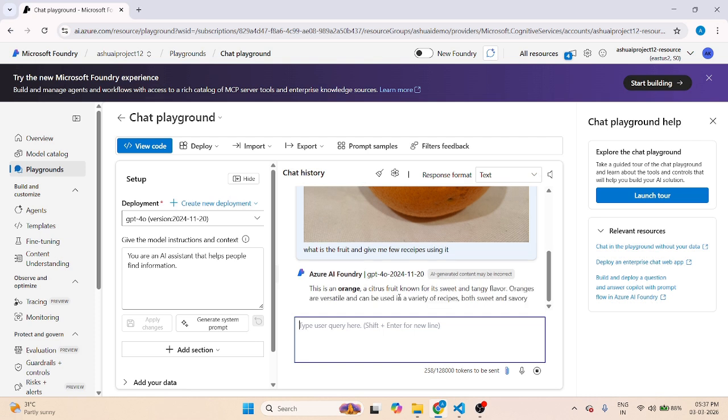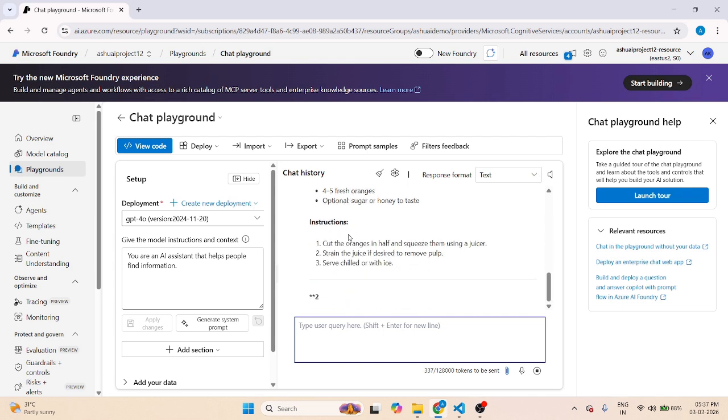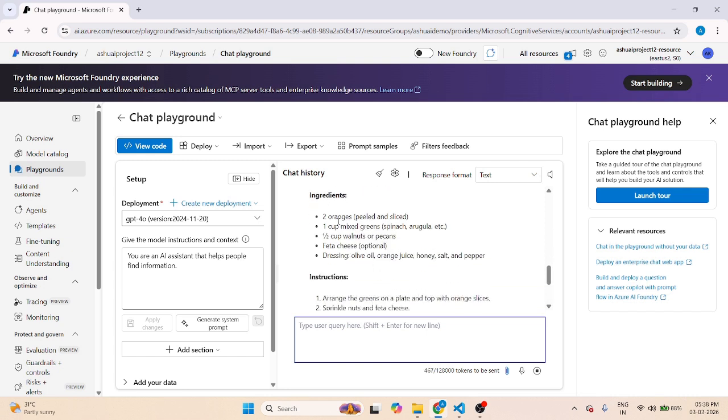This is an orange. And these are some recipes we can make: orange juice, orange salad and more. These are the ingredients, and what is the recipe, all the details you can find here. So these are very simple steps to create in Azure AI. Now let's go to the Python code and see how we can call this model using Python.